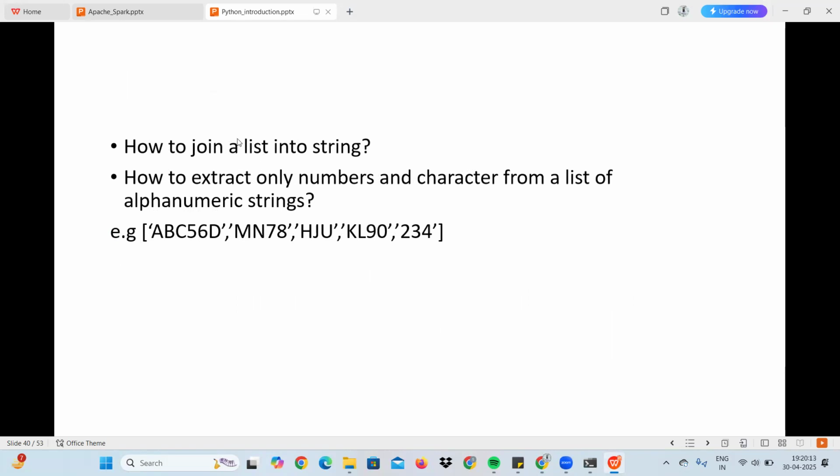Did you remember, or did you forget, how to split a string into a list and how to join a list into a string? Both are things you should know. Then this is the question: how to extract only numbers and characters from a list of alphanumeric strings. These are things you need to understand.